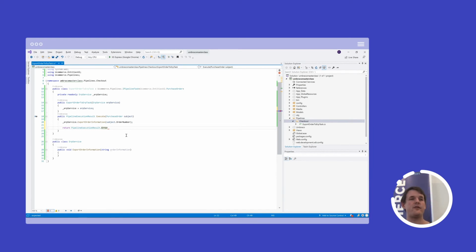So that means if it's very critical that your order has been saved before you do something like exporting it here, save the order first and then inject your pipeline task in after save, because then you ensure that at least the data in the database is correct, because the pipeline will abort if it either catches an exception or you return an execution result that is an error. So I want to return success instead.